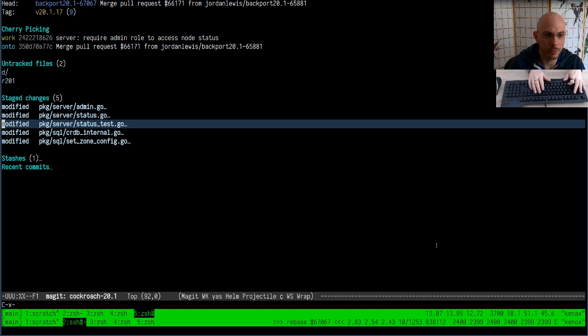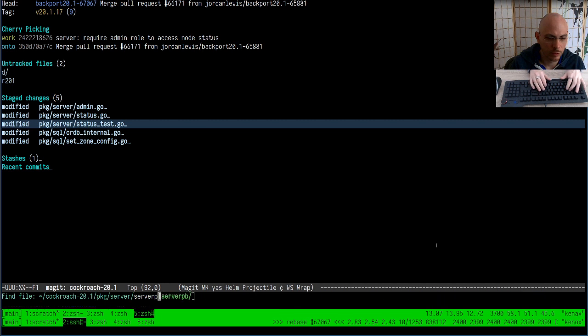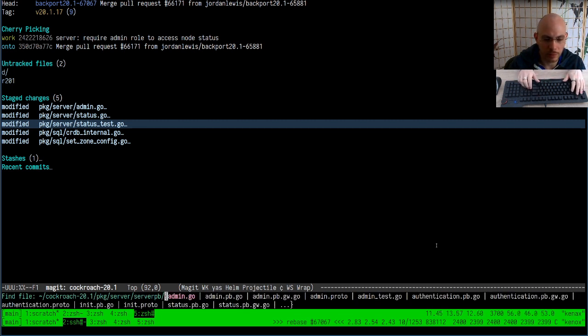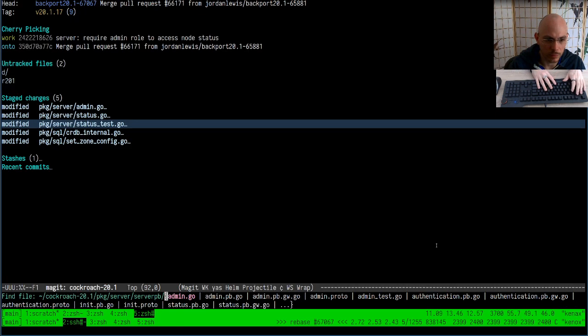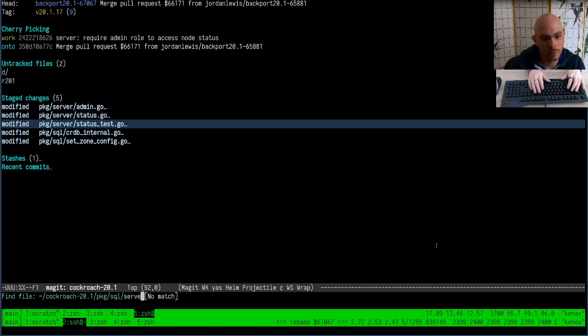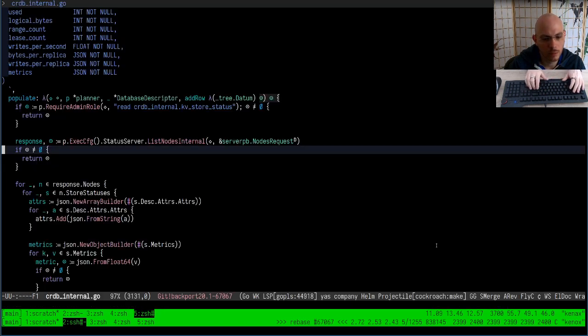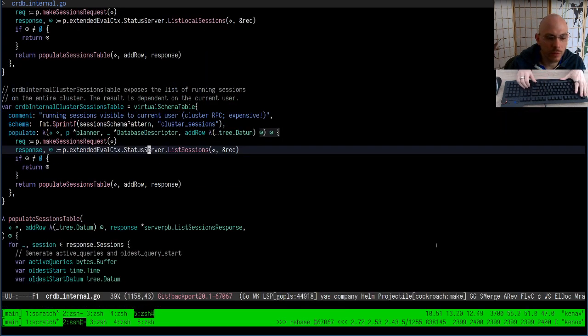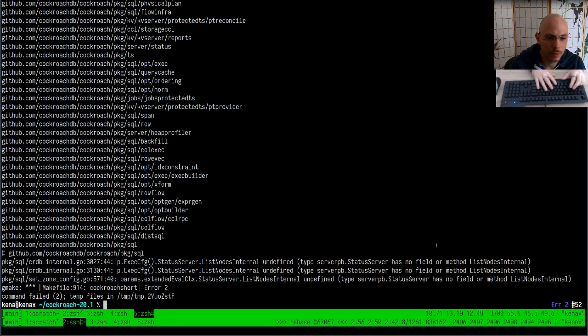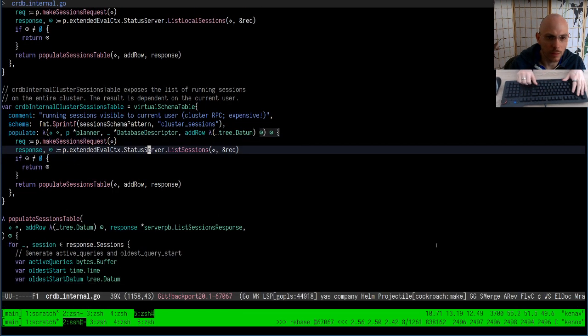Okay, so now we're missing an interface. Status server. Okay, so what is the type of this field here? Let's see what it says. It's not saying anything yet. What's going on?